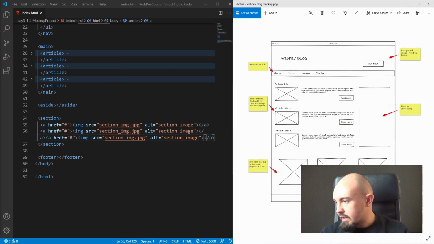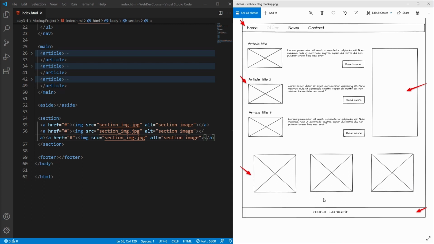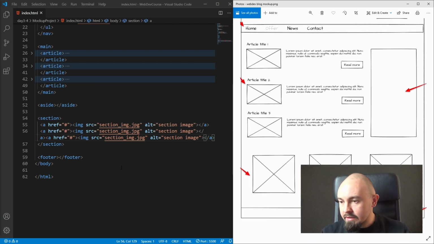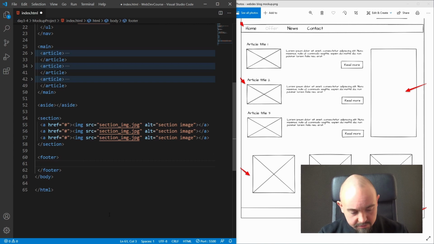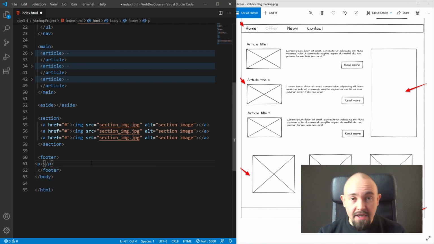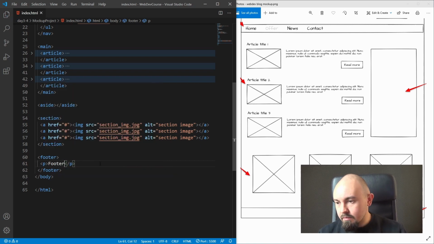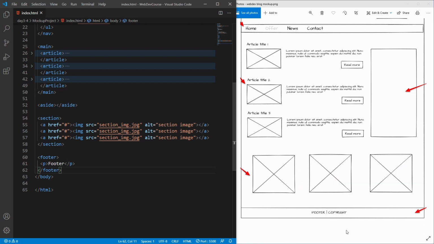Let's go to our mockup once again. Let's zoom in. The last thing we need to do is our footer right here. We could place the text directly in our footer tag like this. But we are not supposed to do that. It's not a good idea to place the text in the main elements. We have special tags for it, like for example P. That's the best tag to put your text into. Then we can place our text like footer, like this. But in our mockup we can see we have to create a copyright mark.